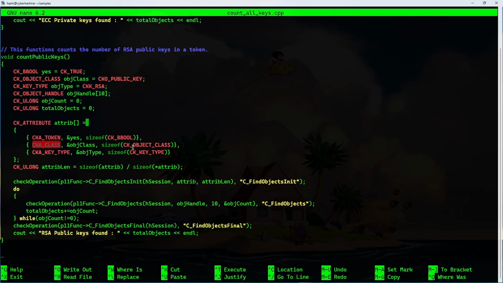CKA class is set to CKO public key, which means I want the search to be limited to public keys. And then CKA key type is using the obj type variable. This variable is set to CKK RSA, which means this search template will look for token objects that are public key and of type RSA.